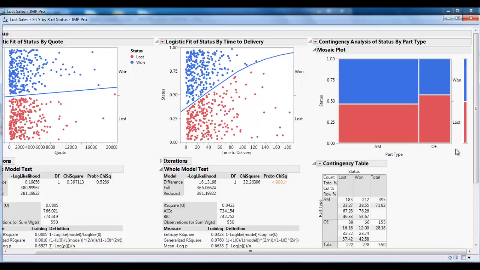Lost and won on the vertical axis is divided equally, and the status is similar to logistic regression, with the vertical axis on the left side from 0 to 1. You can see the difference of proportions.